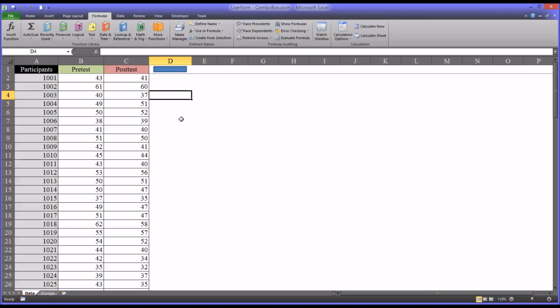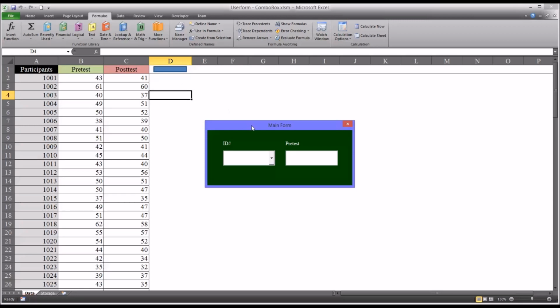So I have here a Microsoft Excel workbook. It has two worksheets, data and storage. And I have some fictitious data, participants, and there's 100 of them, and pretest scores and post-test scores. And I have this little blue box here that activates a fairly straightforward user form called main form.